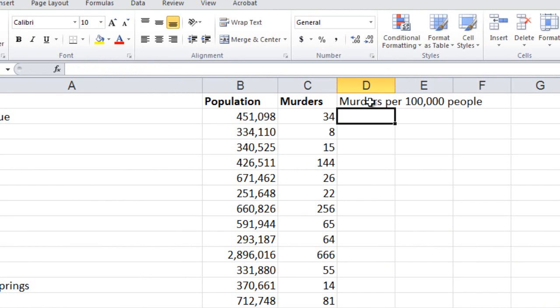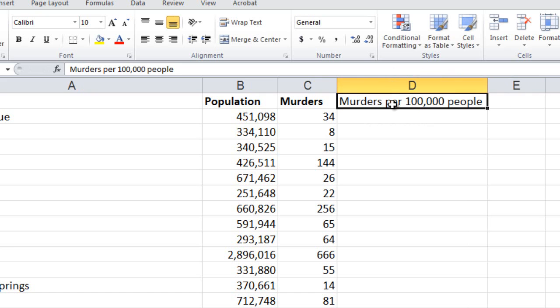How about murders per 100,000 people? And it probably would be a good idea to stretch that column out and make room for that rather long heading. And it might be good to boldface it as well, like the other headings. Just highlight it, click the B there, or you can use Control B on your keyboard. And there we have a nice column heading.